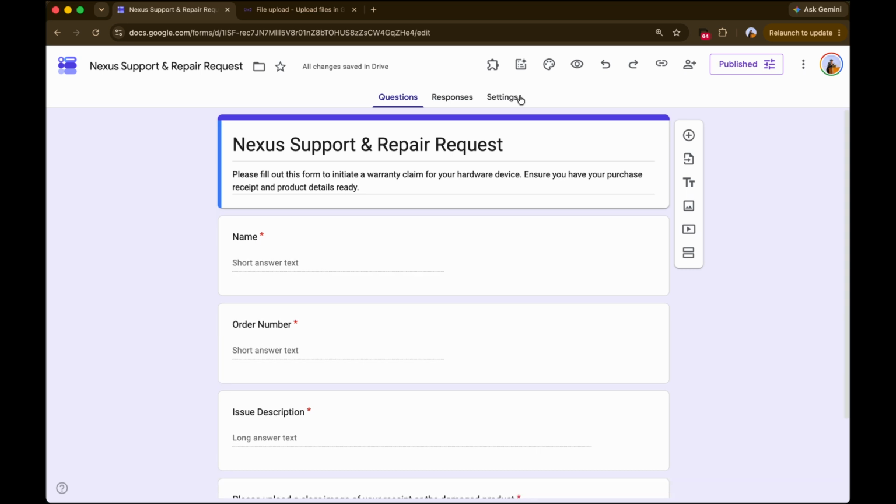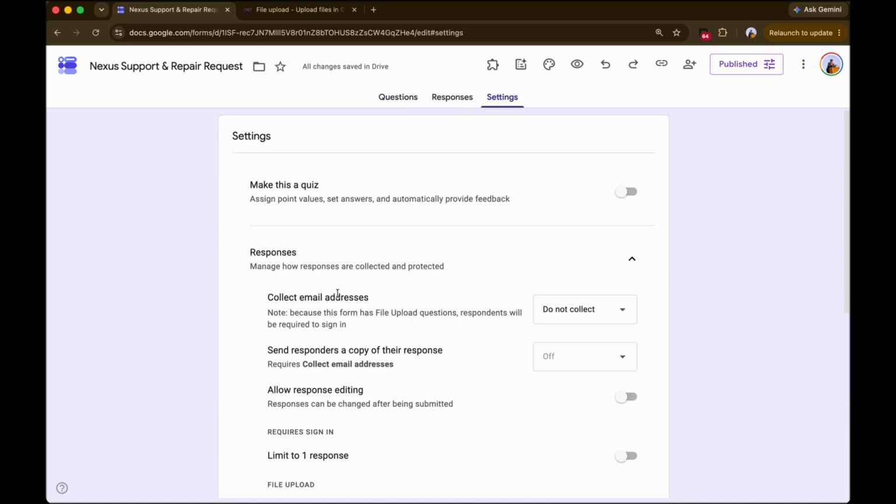If you're looking to share this form with your users, and if you come to the settings here, you'll see a specific note that tells you because this form has a file upload question, responders will be required to sign in. So that's going to be the first roadblock where any user trying to fill your Google form will require a Google login.